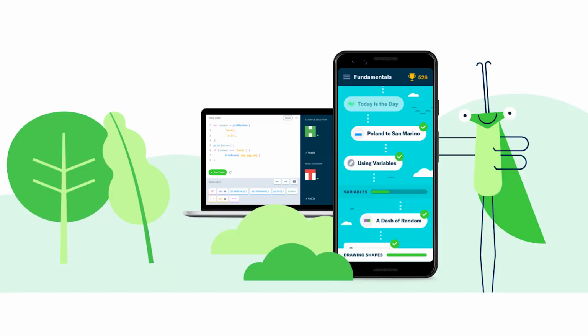Grasshopper is available on desktop, Android, and iOS and uses bite-sized, visual, and puzzle-based JavaScript lessons to take learners from absolute beginners to understanding coding fundamentals in just a few weeks.